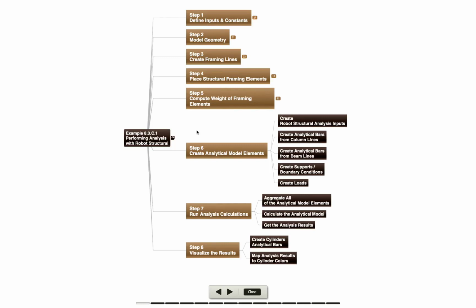In this example, we're going to build upon some of our earlier work. We're going to take some of the earlier examples where we've parametrically modeled the lines which dictate where the structural elements will be for a simple rectangular frame and place some structural framing elements in the Revit building model. We're going to take that work and go one step further by actually creating an analytical model and performing structural analysis using Robot Structural Professional.